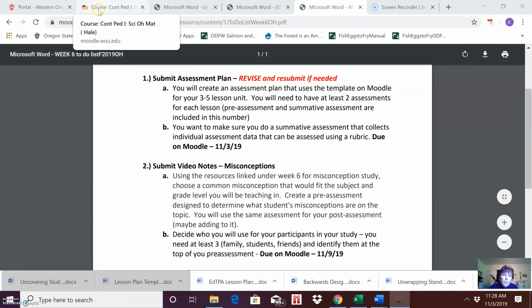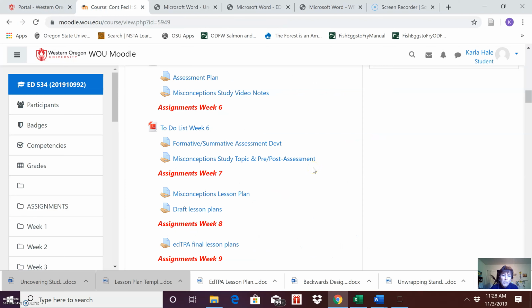Due this week, you're going to take your assessment plan and work on your assessments, and begin to populate your formal lesson plans with information from both the backwards design template and your assessment work this past week and this coming week. I'll go over that a little more.